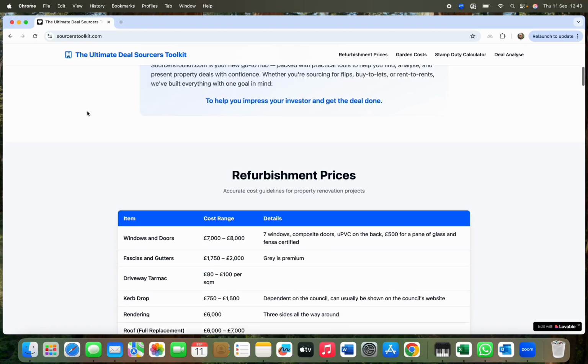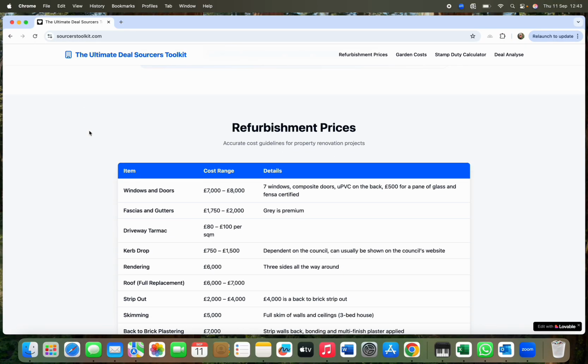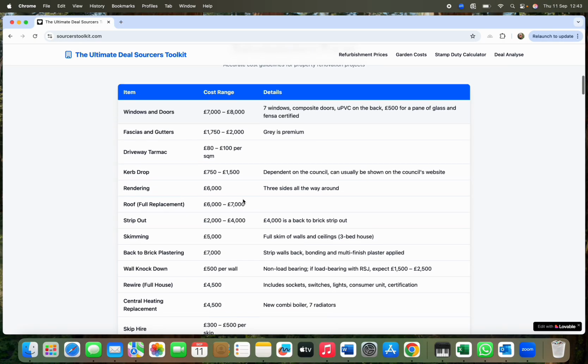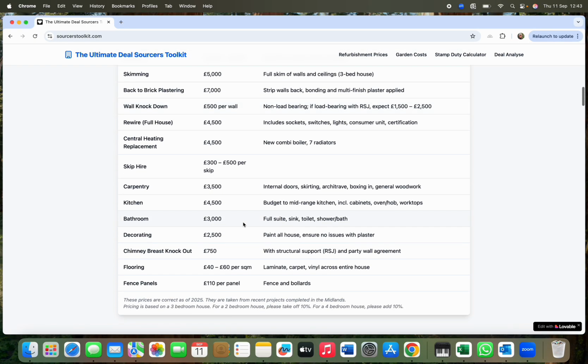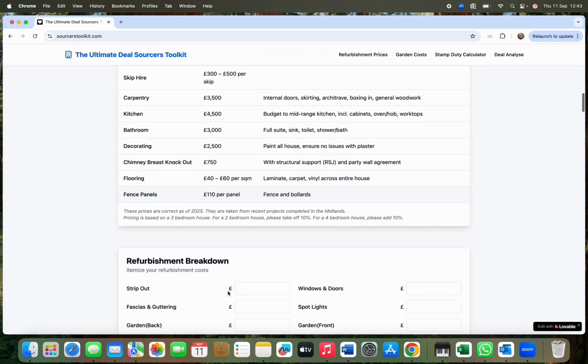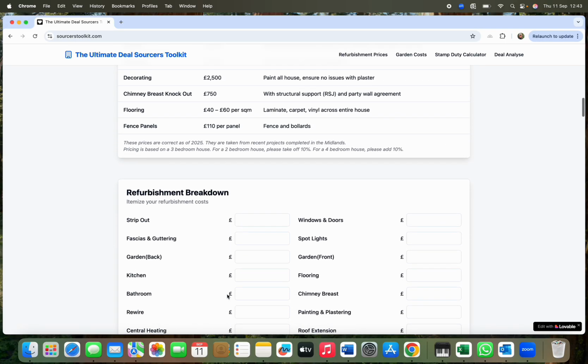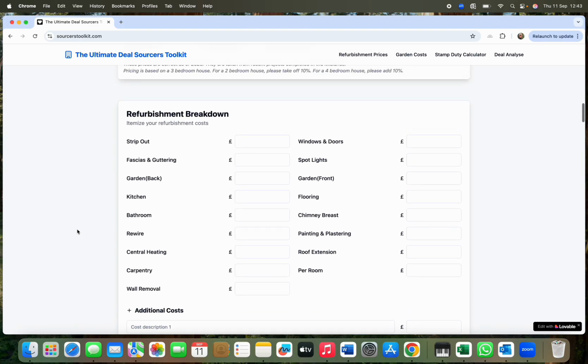So the first section is refurbishment prices. These are the latest prices that Steve has given us. They're all listed out, all there for you, nice and easy. Which then takes us to a breakdown. If you're looking at a property and you know what's required, you can fill in this section here.